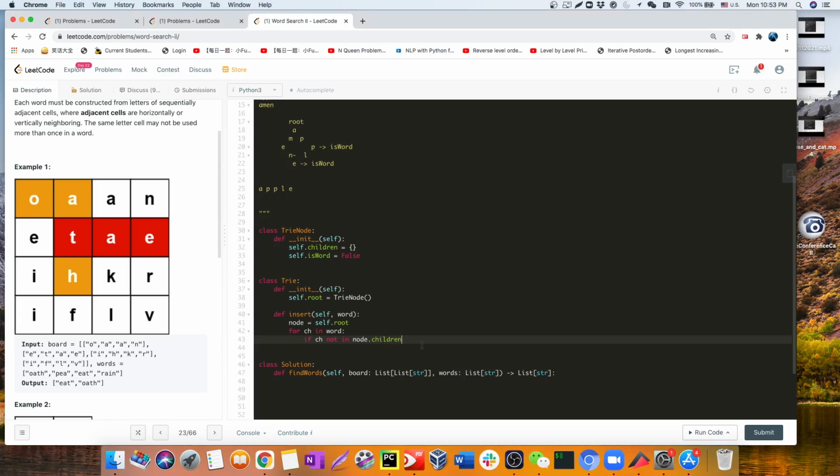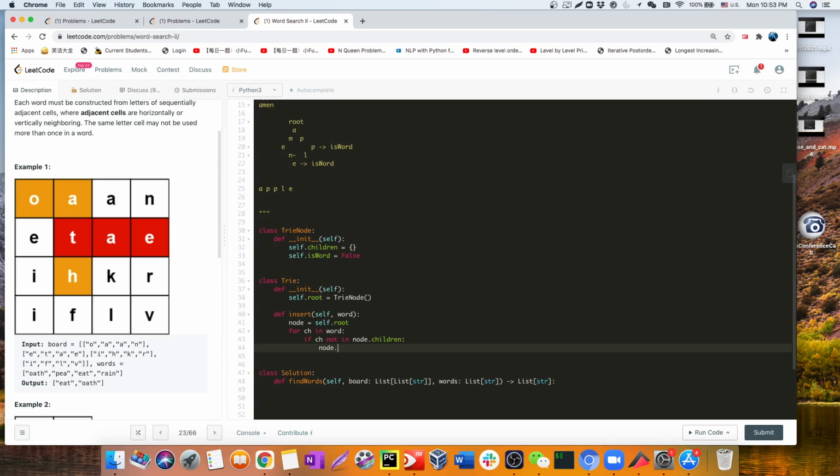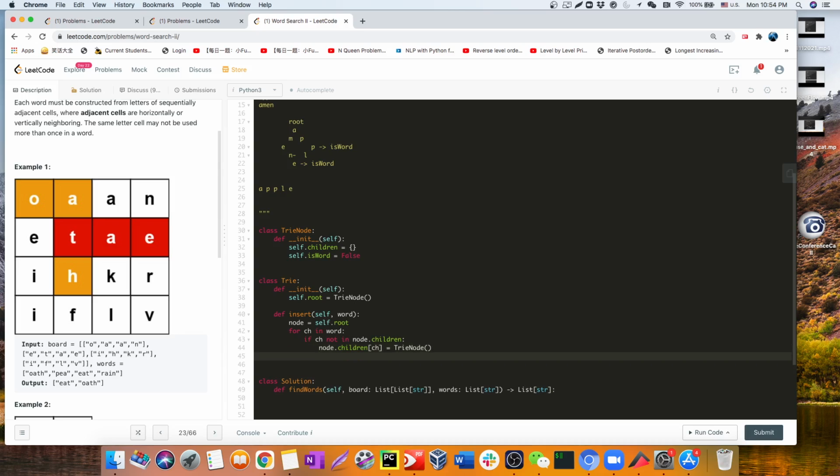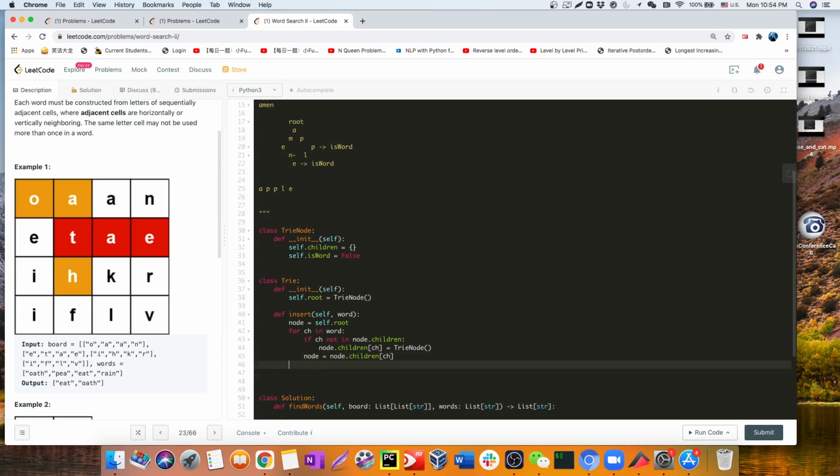So if the character is not in the children, then we create one: node.children[character] will be equal to a trie node, and we create an empty trie node. In the future we're going to modify this trie node, and if we have more components, we modify on top of this trie node. Then we continue, and the node will be equal to node.children for this character. Once we finish that, we indicate that this particular node is going to be a trie node.